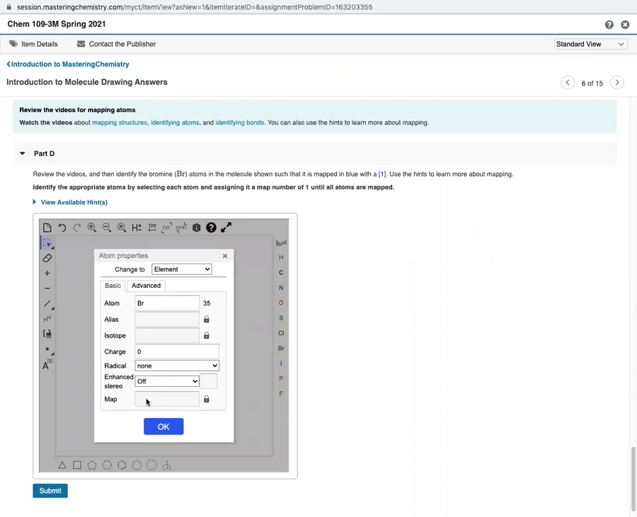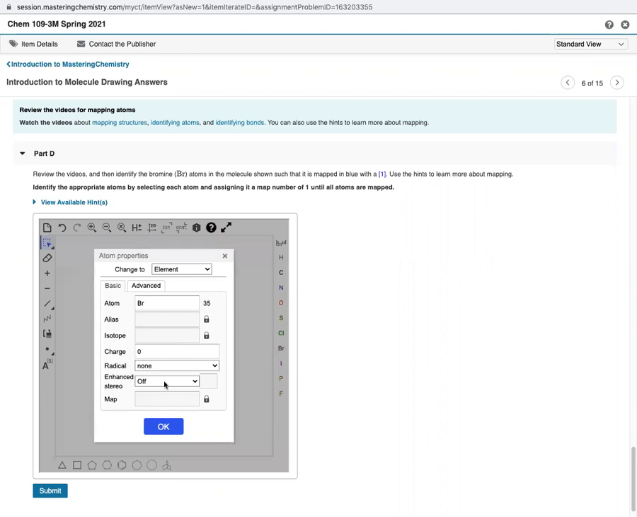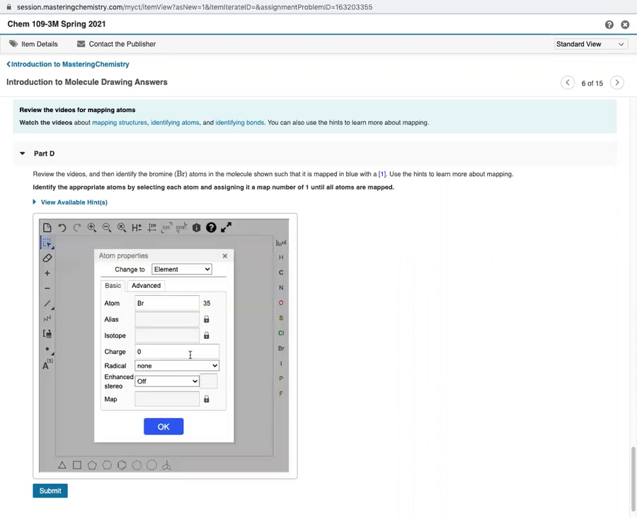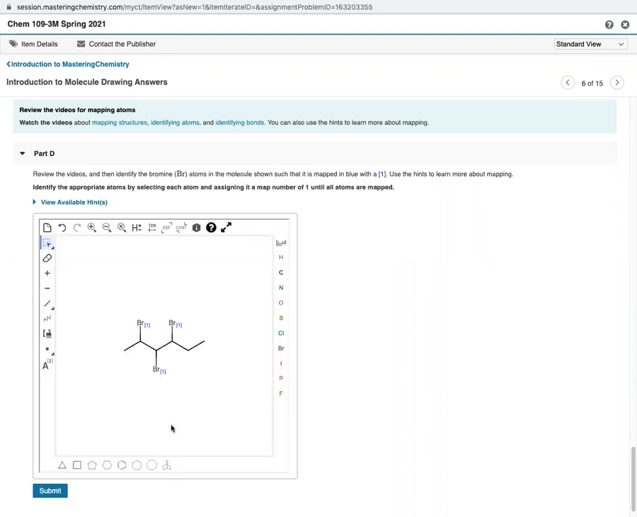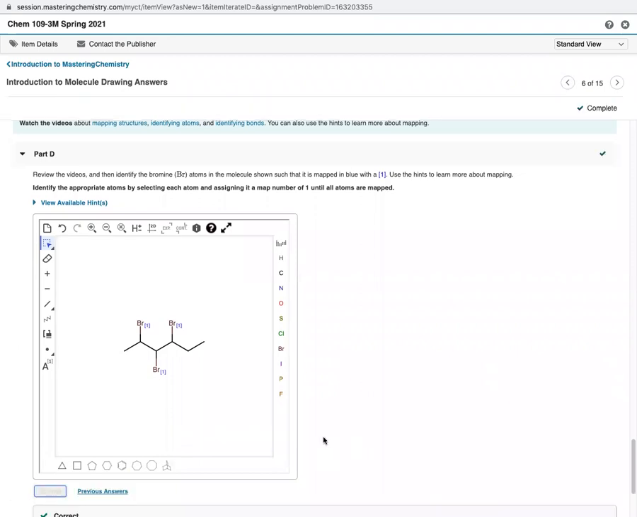And see where it says map? If I'm trying to click and I can't click, do you see this little locked thing? Click it, it unlocks, type a 1, click OK. And we're going to do the same thing, right click, atom properties, unlock it, put a 1, click OK. Right click, atom properties, unlock it, put a 1, OK. And I believe that's all we have to do on that one.